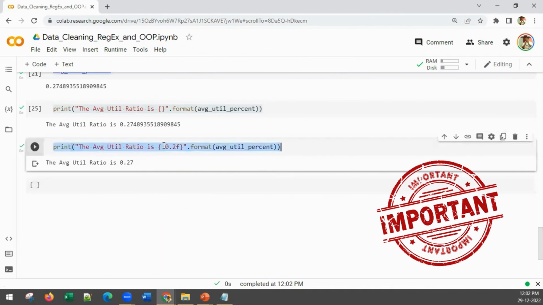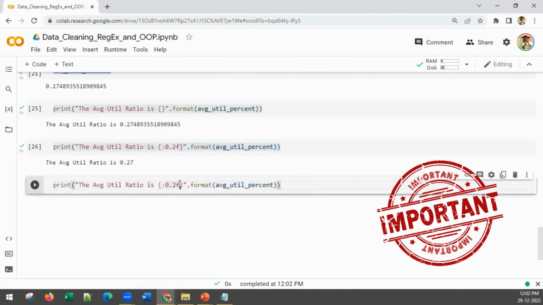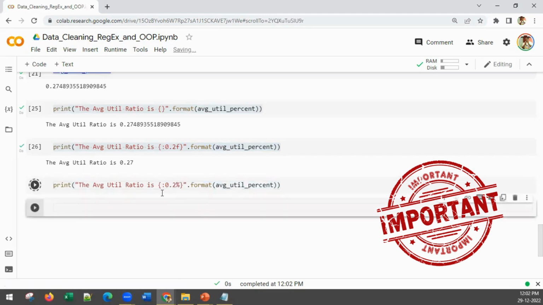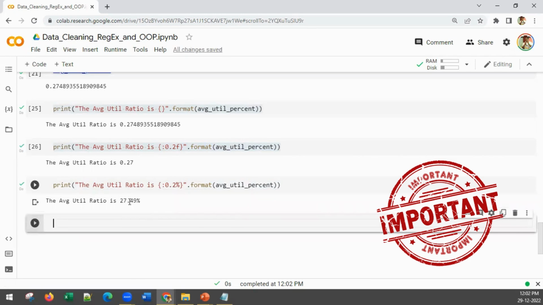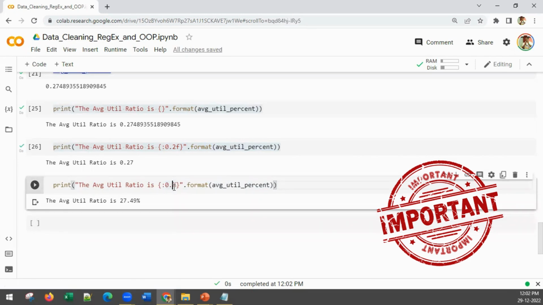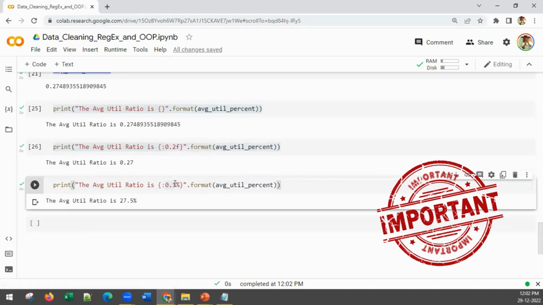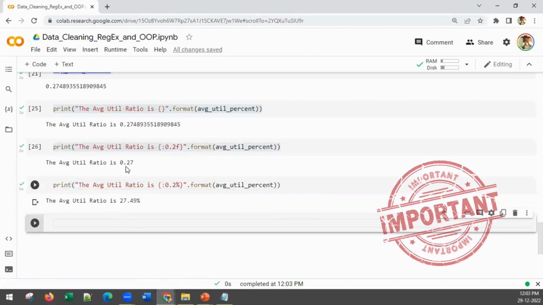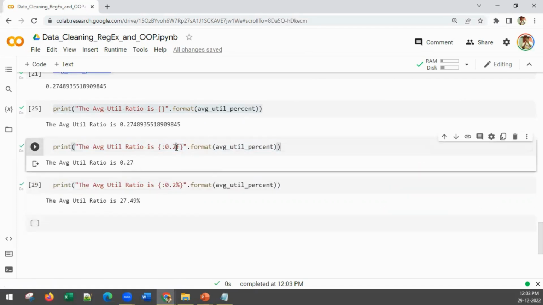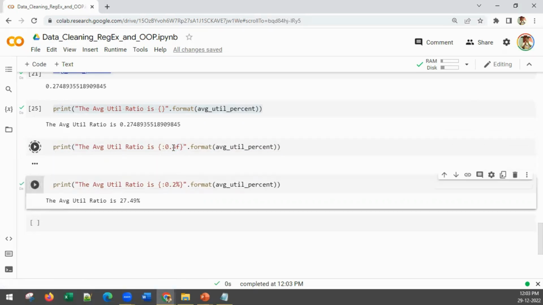But what if I want to print it like a percentage? Then in that case, instead of f, you put 0.2%. You have to give a percent symbol. If you give the percent symbol, it will come as 27.49%. Or if you want to print it until one decimal, it will be like this, 27.5%. So it is printed as a percentage. Let's say until four decimals, if you try to print, then you will get the actual number, 27.49%. That's how you can print the values.